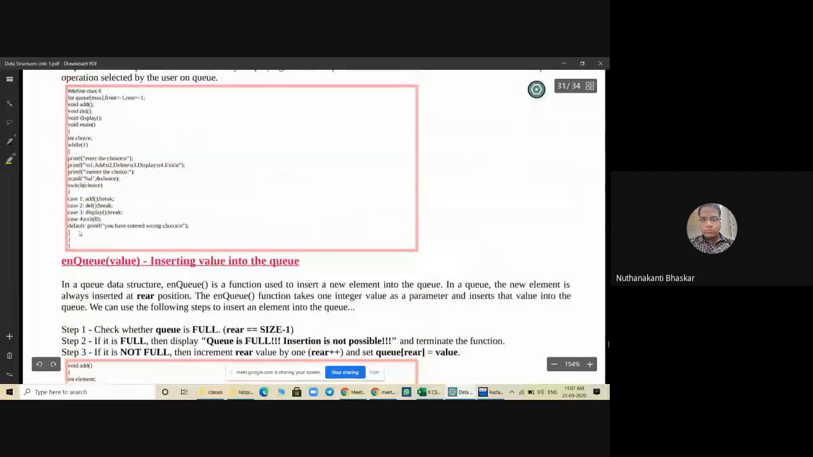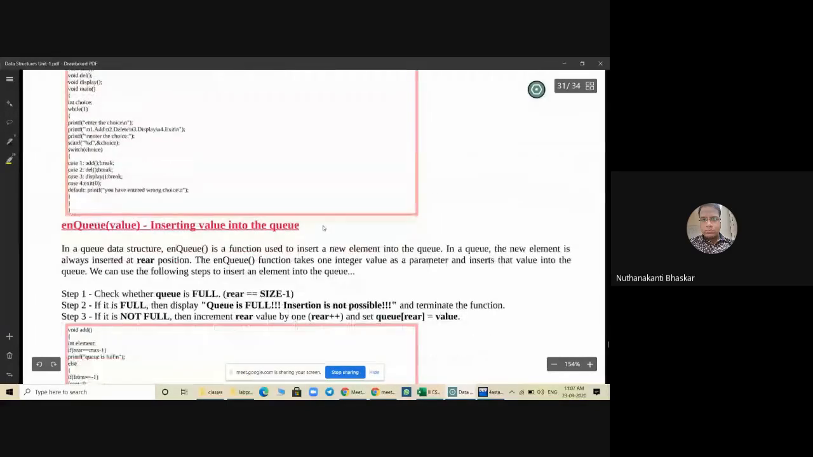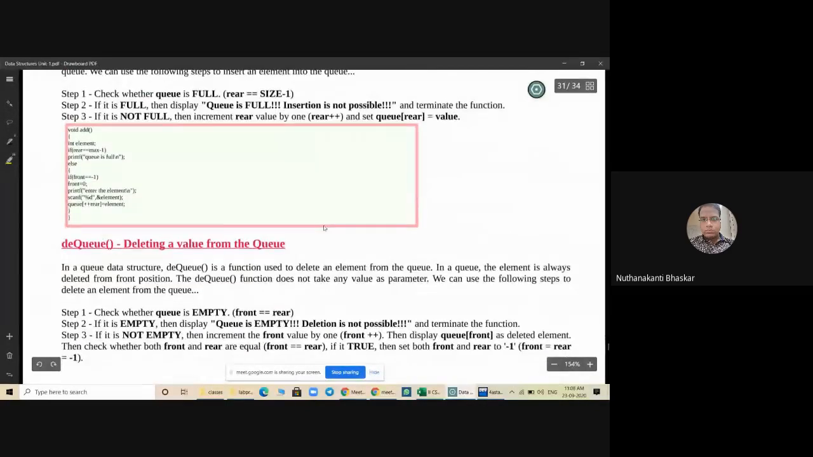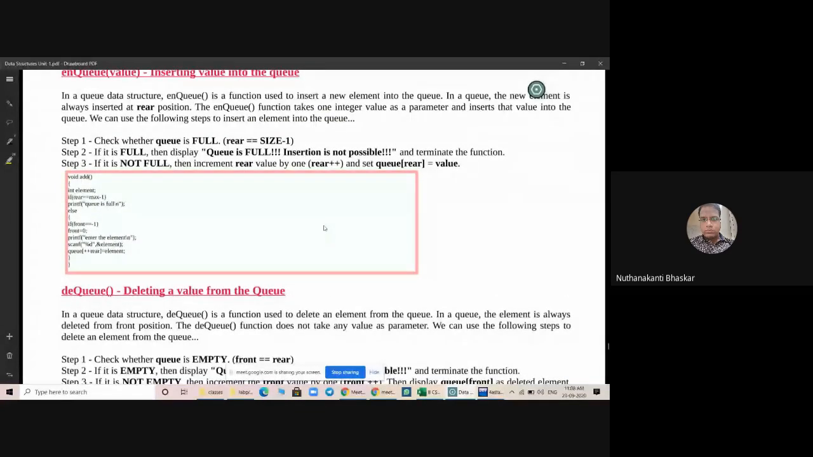For this, we know how to design the menu bar; this is common. When we insert an element in the queue, first of all we have to check whether that possibility exists. Because we are using array implementation, we have to check whether the queue is full.